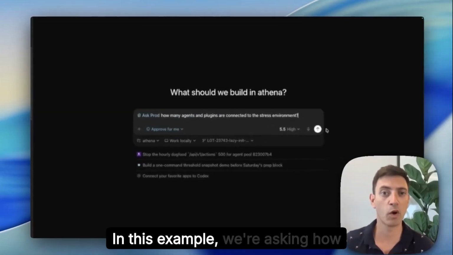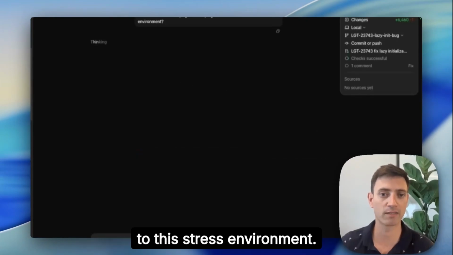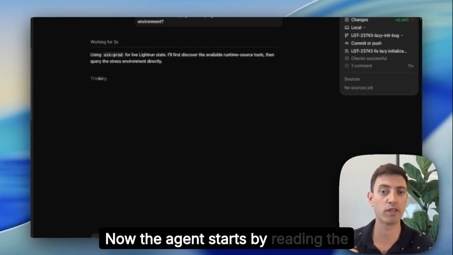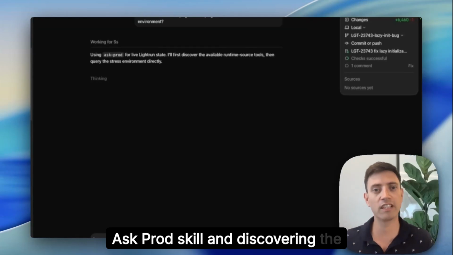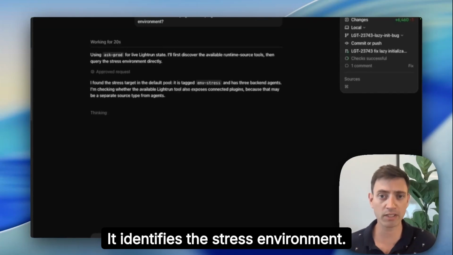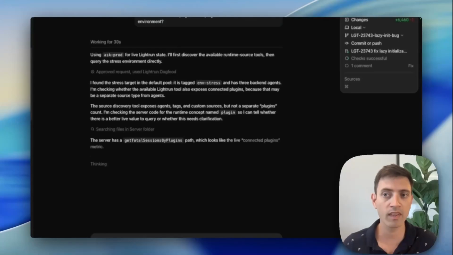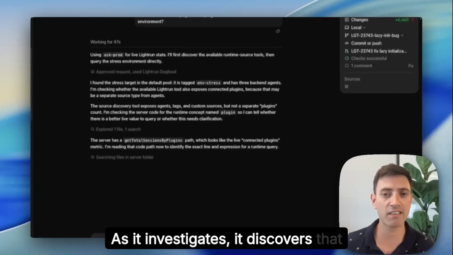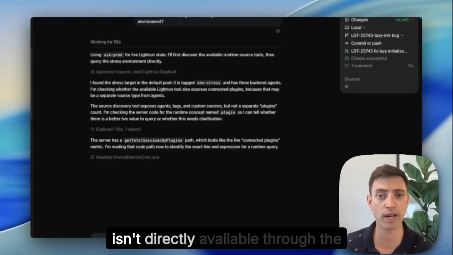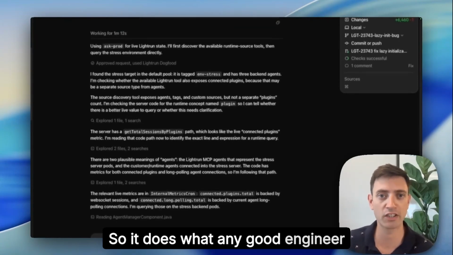In this example, we're asking how many agents and plugins are connected to the stress environment. Now the agent starts by reading the AskProd skill and discovering the available runtime sources. It identifies the stress environment and begins gathering the information from the running system. As it investigates, it discovers that some of the information it needs isn't directly available through the runtime source discovery tools. So it does what any good engineer would do.